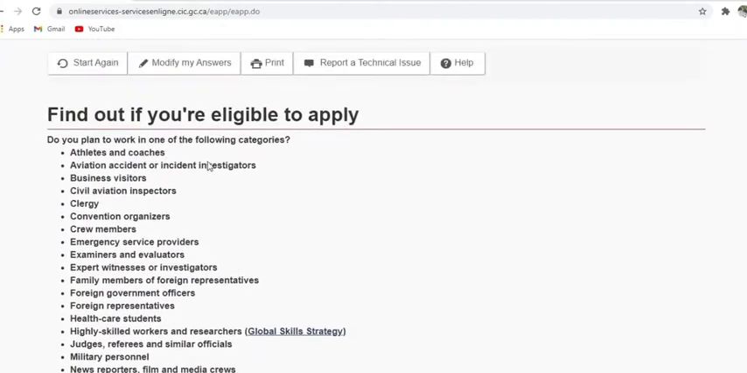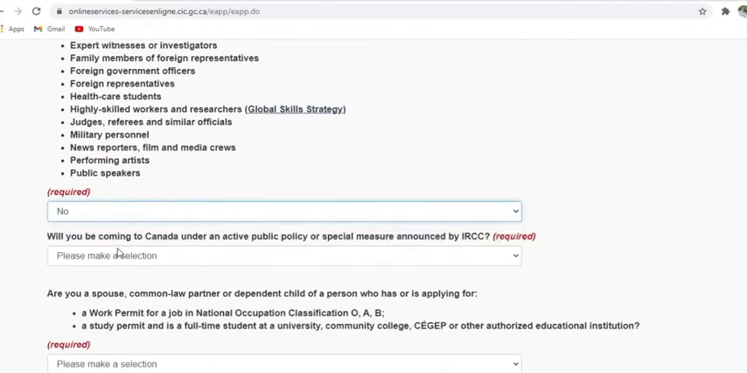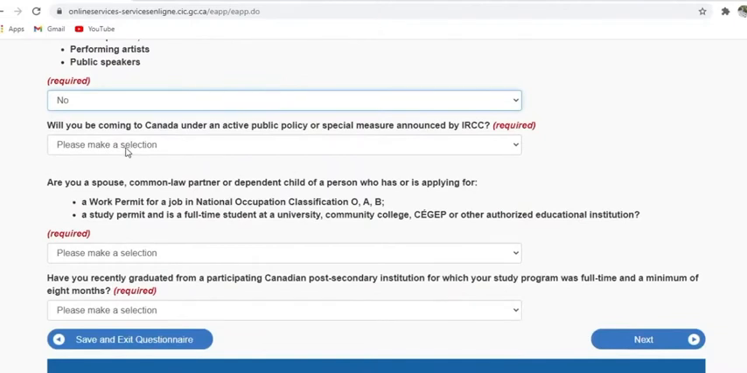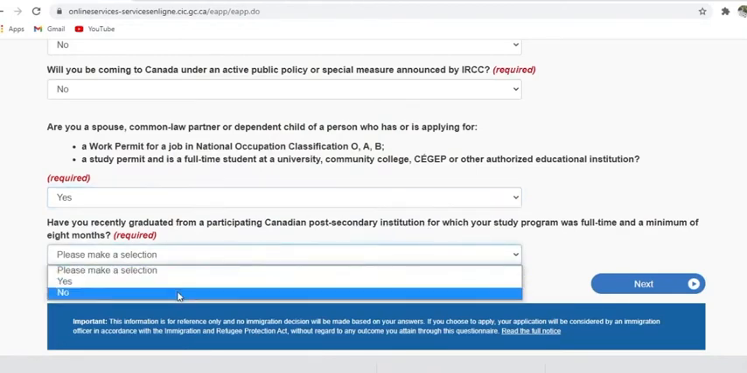Do you plan on working in the following categories? I just select no. Will you be coming to Canada under an active public policy or special measure announced by IRCC? No. Are you a spouse, common law partner, or a dependent child of a person who has or is applying for a work permit or a study permit or is a full-time student at a university? So this matches our case. Here we select yes. Have you recently graduated from a participating Canadian post-secondary institution? If that is your situation, you can select yes, but since the applicant is still back in India, I select no.